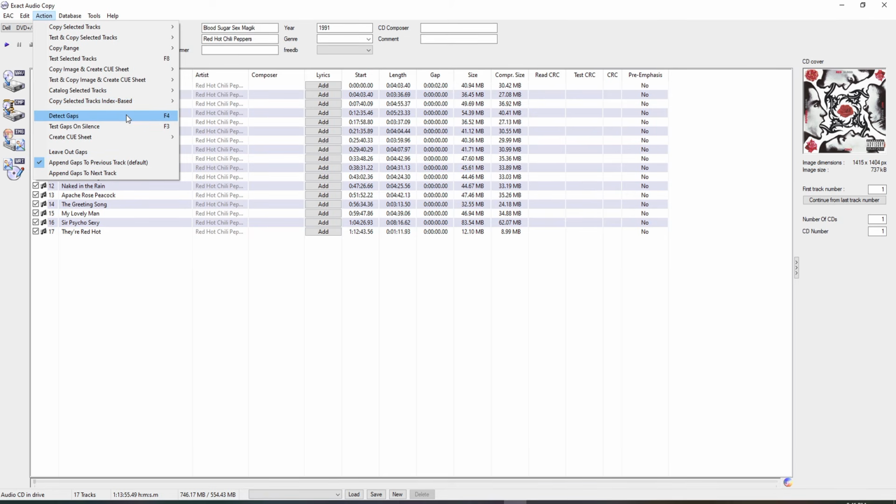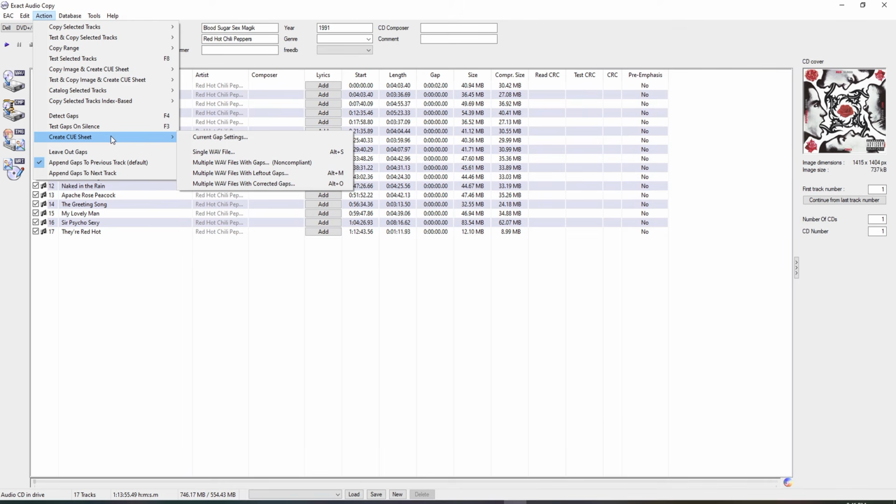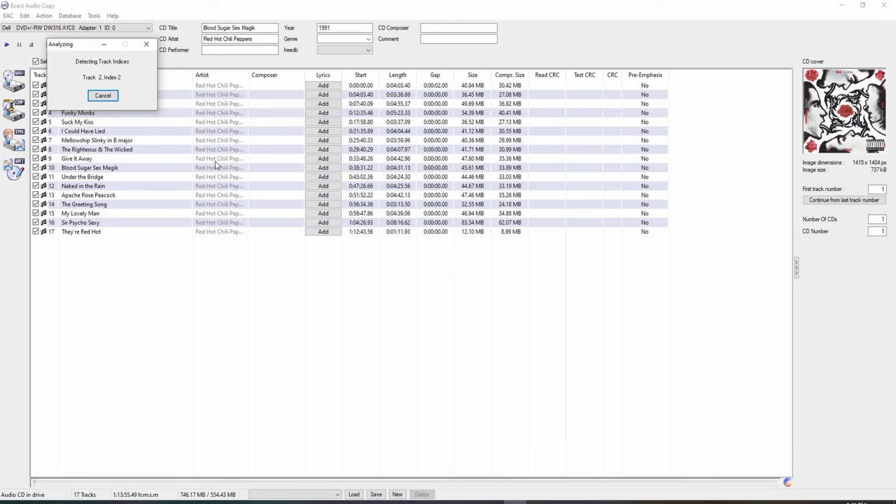Then, now that we've detected gaps, we're going to create our cue sheet. We're going to click Multiple WAV files with gaps non-compliant. It is then going to create the cue sheet for us. However, if you do not want a cue sheet, then you don't click this step specifically. It does not affect the rip quality not to add a cue sheet to it, so you simply just skip this specific step. However, if you're going to share your file somewhere, you need to include a cue sheet, a working one specifically, so make sure that you follow that step if that is the case.